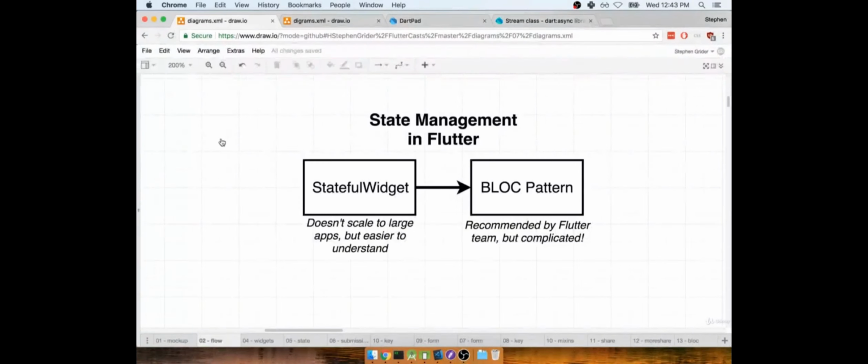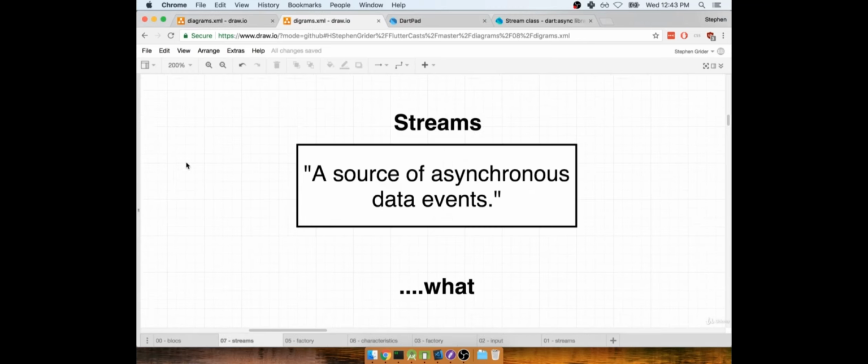In this section, we're going to start to do a quick aside and talk about streams in Dart. So let's get to it. We got a lot to learn. All right, so first off, a definition of sorts. This is coming straight from the Dart official documentation on streams. A stream is a source of asynchronous data events.